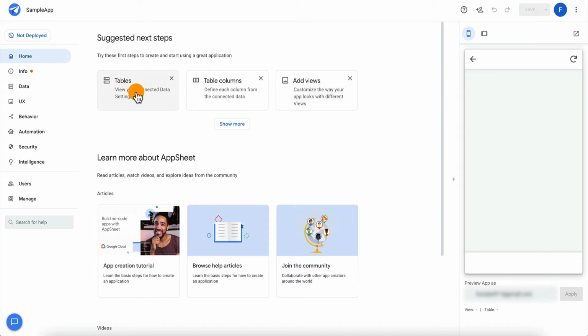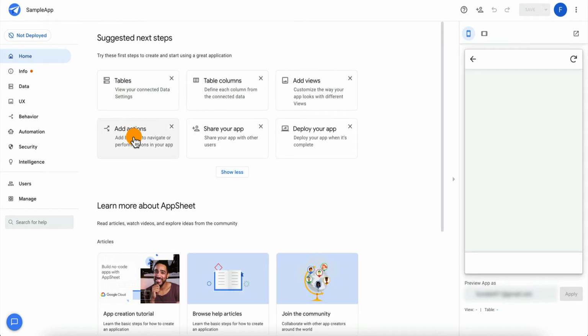So you can view your connected data settings, you can go into tables, you can work with table columns, and you can add views. You can also click on Show More. You can add actions, share your app, deploy your app. So there's a lot of useful functionality, really, right? It really knows the kind of things that you want to include in your app. So these things are very, very useful.